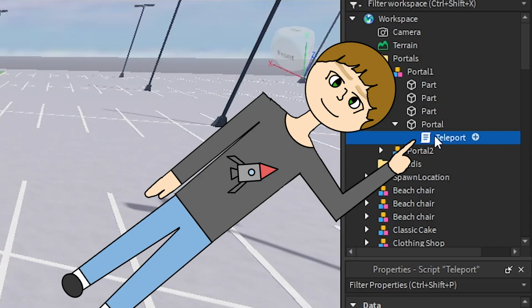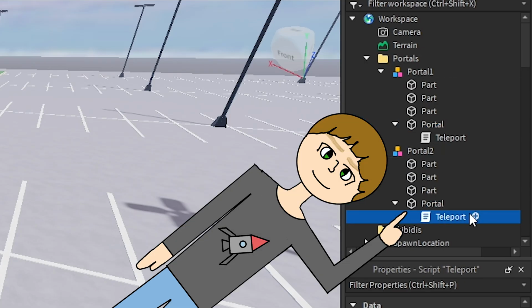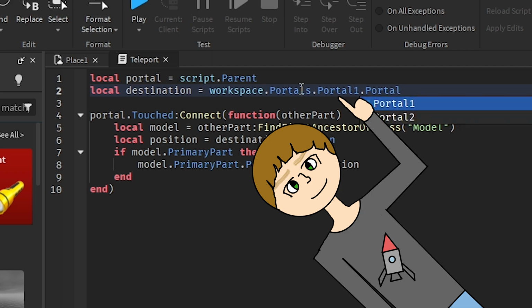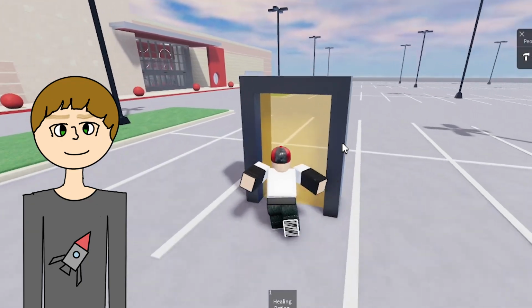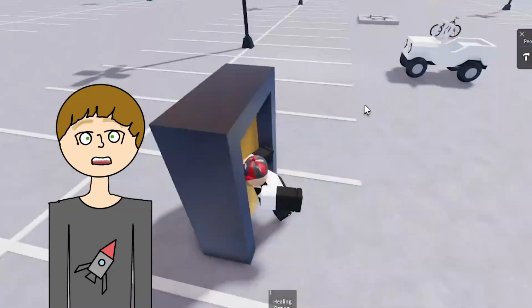So now that's done, we're going to go ahead and take this script and we're going to paste it in the portal part for portal 2. And then we're going to go into the portal 2 script and just change this portal 2 to portal 1. So if I run over here and hop in this portal, you'll notice that I am stuck in an endless loop of teleportation that I can never, ever escape from.